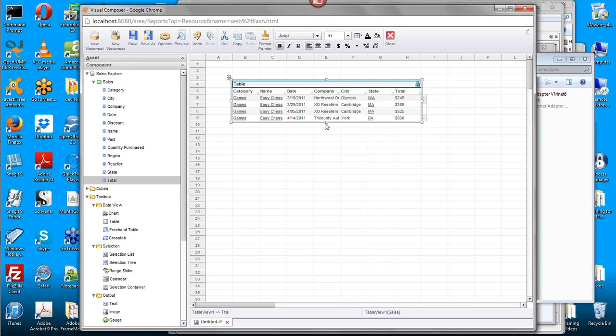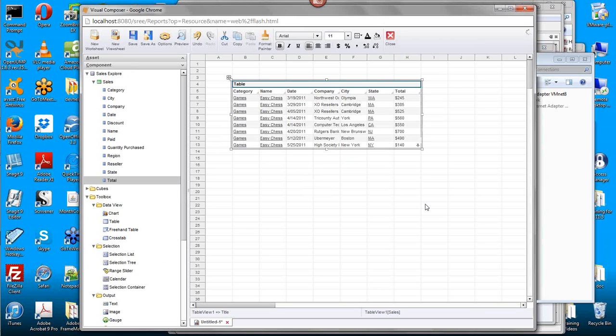Okay, and that's a basic table, right? So if all you're looking for is the most basic table, then there you go. You got a table. Okay, but let's take a look at some variations on this. First of all, we'll take a look at adding a table style.